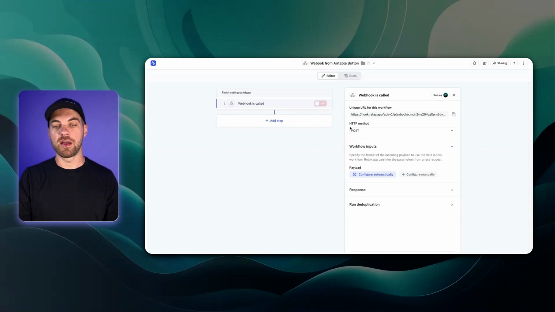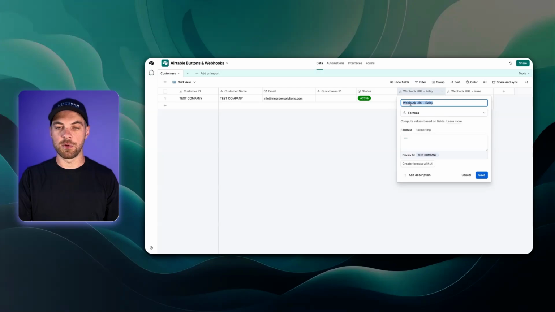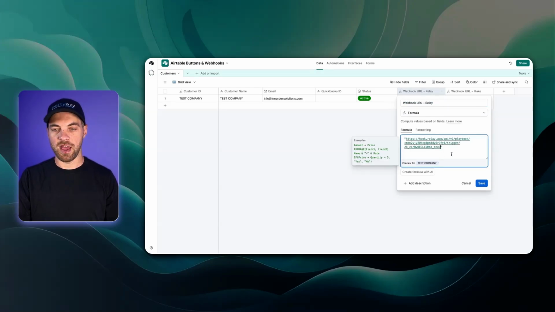And we'll leave this as the post HTTP method because we are posting some data to the webhook. And here is the unique URL for this workflow. First thing that we're going to do is set up this URL webhook back in Airtable. So if I click this icon, we're going to copy this unique URL to our clipboard. Now we can go into Airtable, go to the formula field, and I'll just double click on it. And inside the quotes, I'm going to paste that URL.